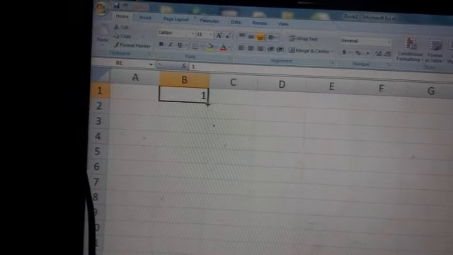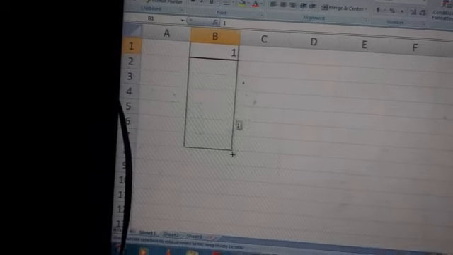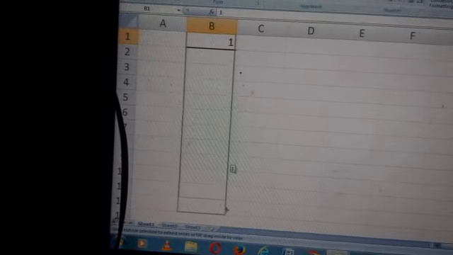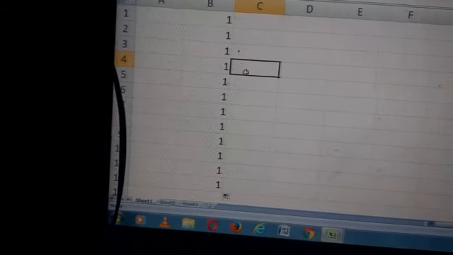Then you have to hold your mouse, press the left button of the mouse and just drag the mouse. However many cells you want, just drag the mouse, the same number will come, which is the autofill feature. This is the use of the autofill feature.